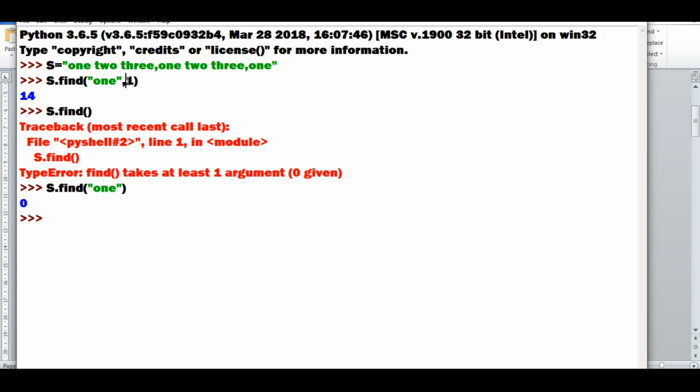But when I'm starting my search from index number 1, that means we are crossing this. So it will start searching from here and it will give the next occurrence from 1. Starting from index number 1, it will give the first occurrence. So the first occurrence is at index number 14.